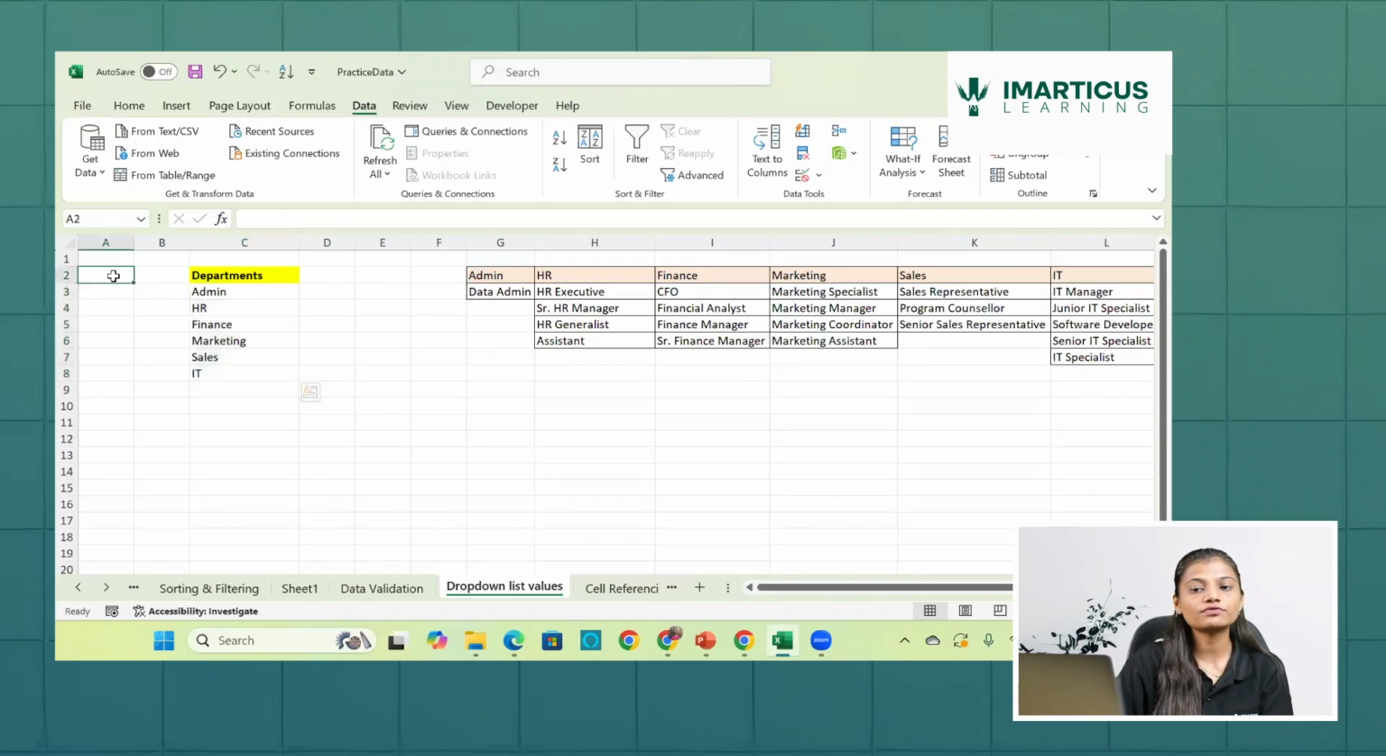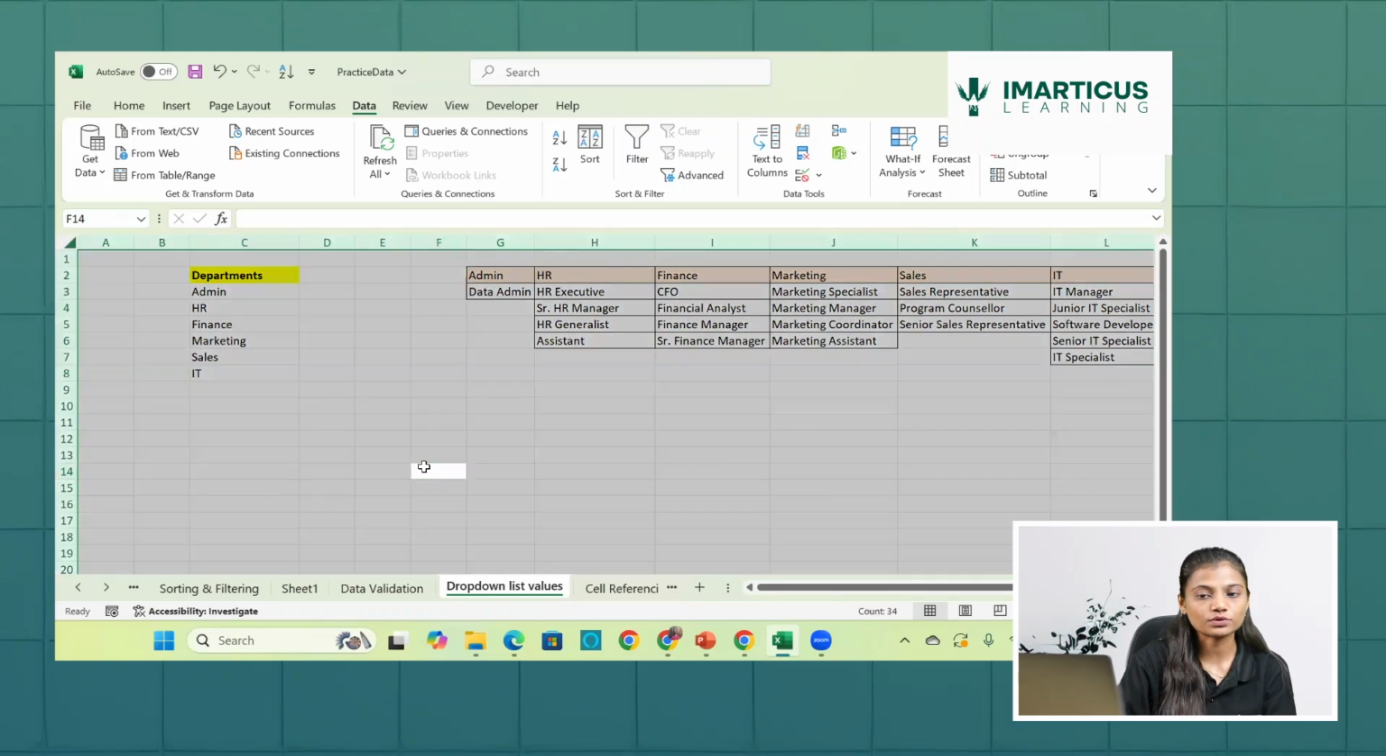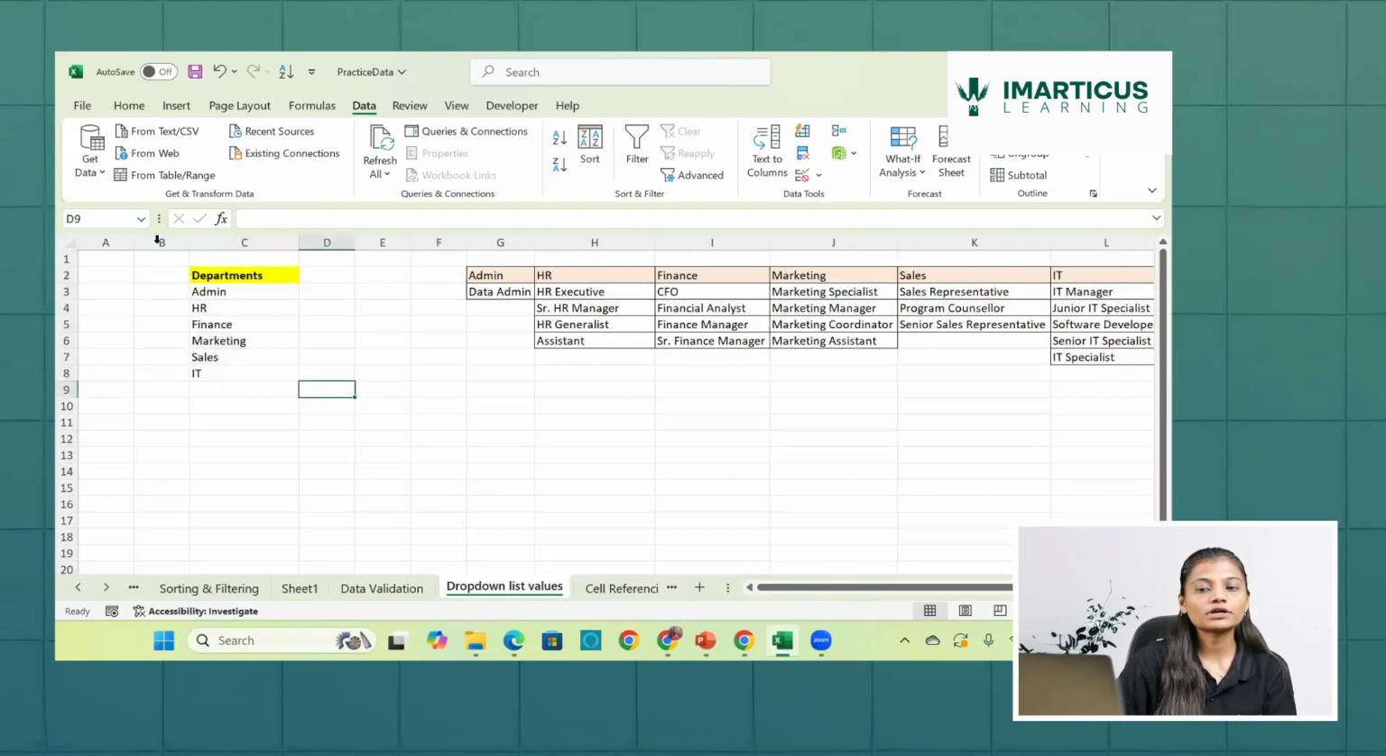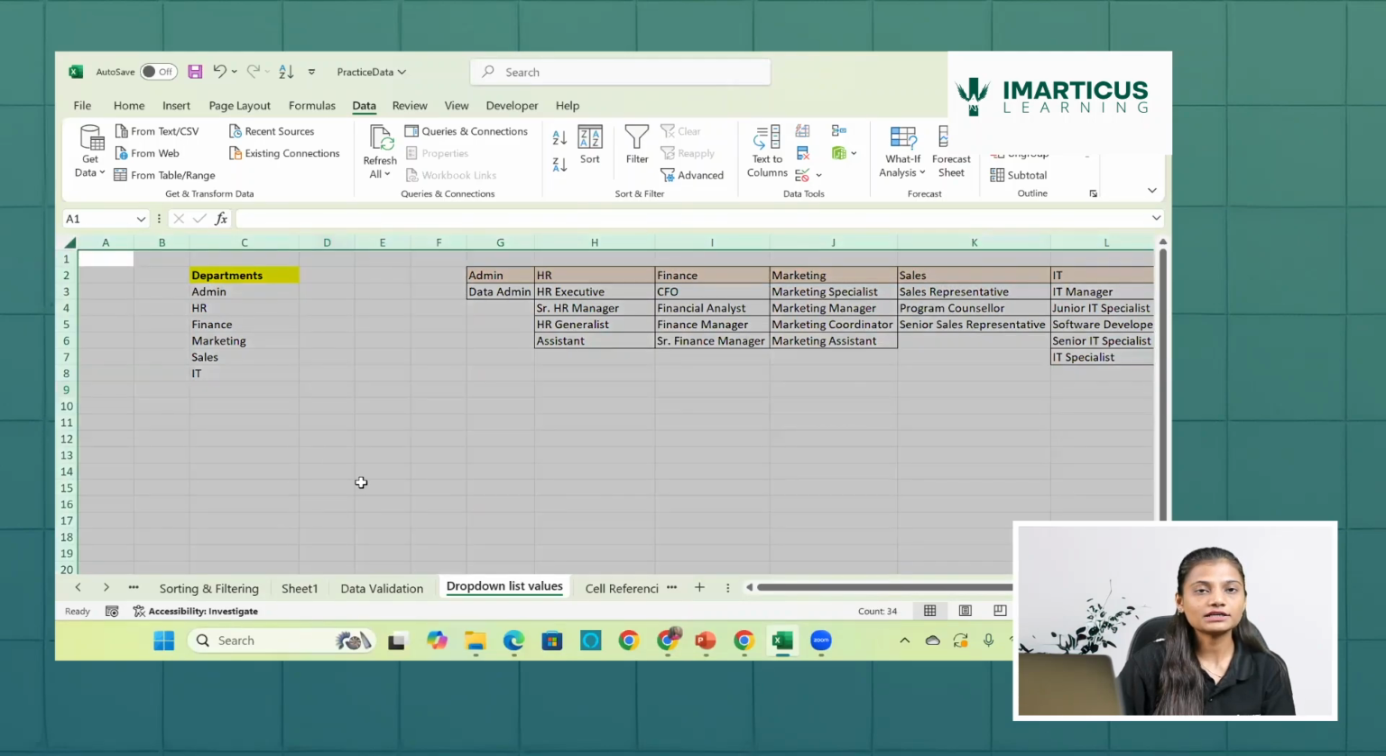So how will I do it? First of all, I'll select the entire sheet. This arrow will help me select the entire sheet, or anywhere outside the cells I can press Control A. But what I'm trying to do is select it from this small triangle which is available over here. So I can select the entire sheet.